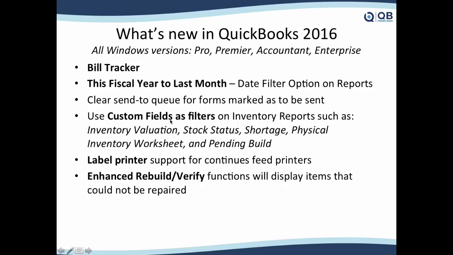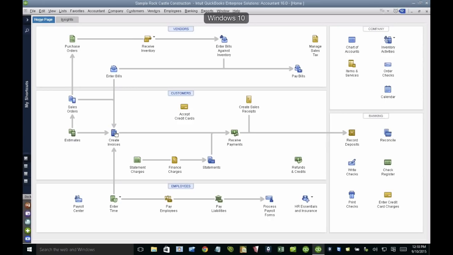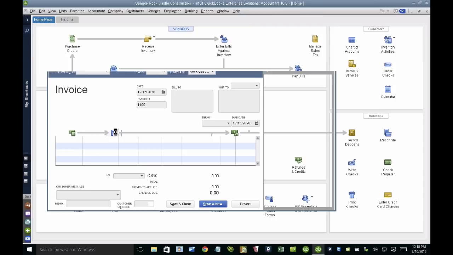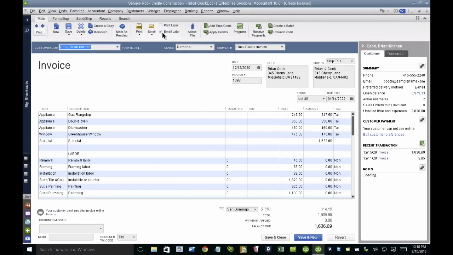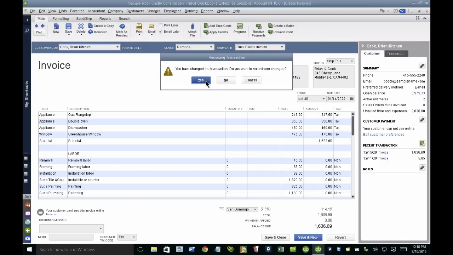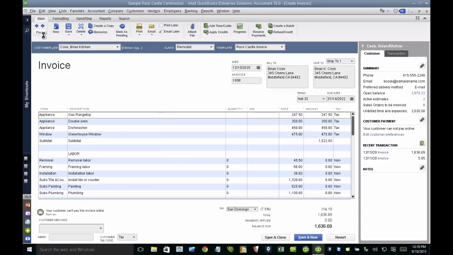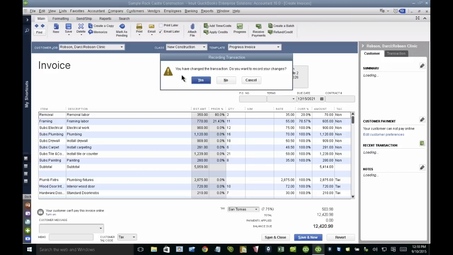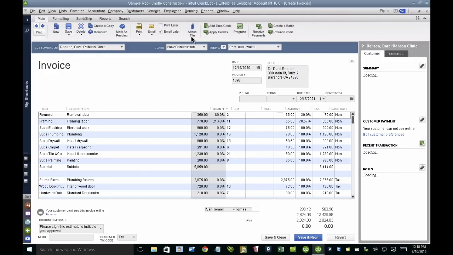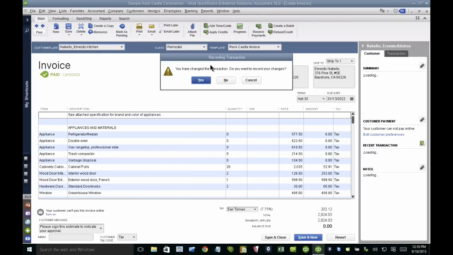Okay, the next one I'm going to show you is clear send queue in forms marked to be sent. Let's say, for example, I have an invoice here, and I'm just going to pull up any invoice, and I have it marked to be emailed later. We're talking about that little check mark there that says marked to be emailed later. I'll go ahead and save this, and I'll go back to another one, and I'll just mark a few of them, right? And then I'll save this. I'll show you what I mean. And then I'll click on that, and I save that.